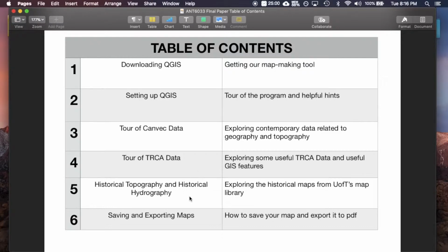Then we're going to get into the meat of it, which is the historical maps from U of T's library. There's a lot of really interesting things there, and when we combine all these together, we can have some pretty great results. And then the last video will be saving and exporting maps. So once you have found something you like, you want to save it, how do we translate it from just software to flat PDF? So let's begin.